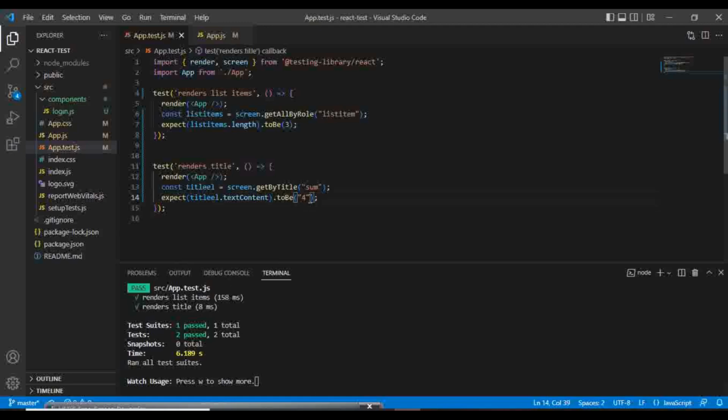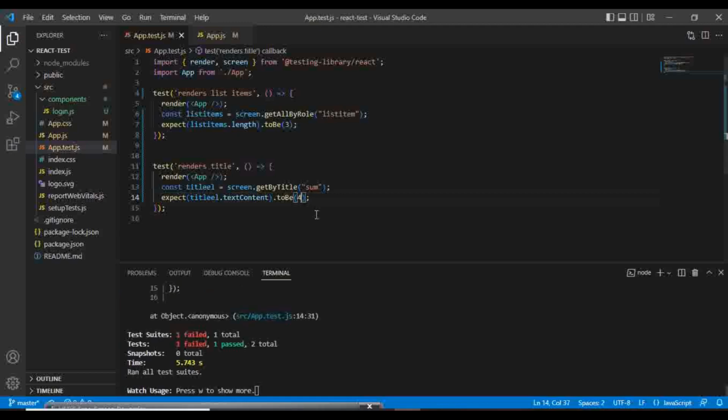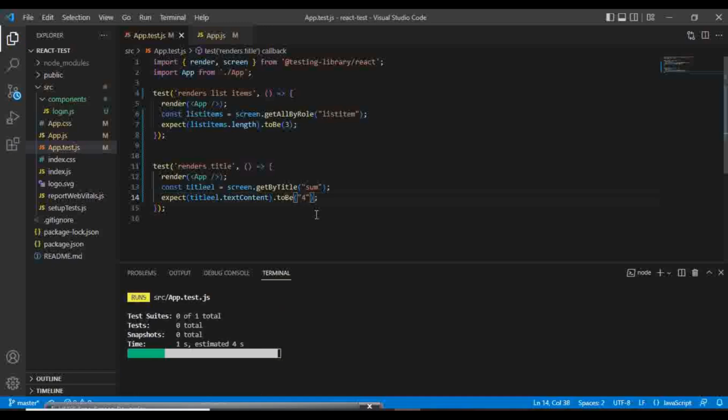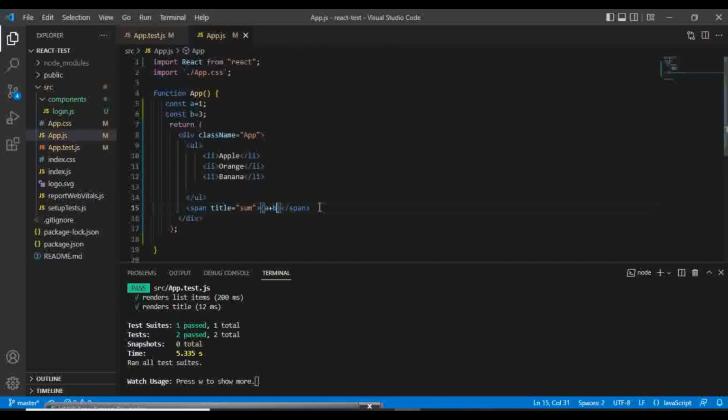If I'm not giving this parenthesis here, it will show an error. Why? Because we are checking the text content inside, so we should give parenthesis for this. So in this way we can test by role, and then we can test by title, and by using ID I'll show you some example.